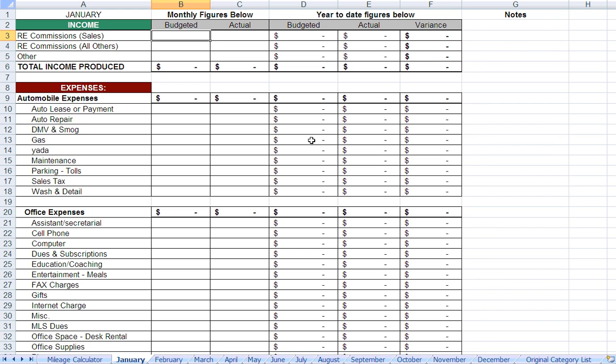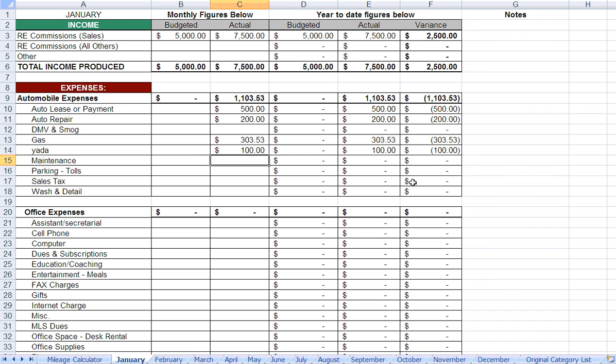So no big deal. Let me enter a couple of numbers here for you. You budgeted $5,000 for January, but you actually earned $7,500. You can see the variance here is a positive $2,500. That's always good. $500 for your auto. Maybe you had a $200 repair. Gas was maybe $303.53. And let's put a value on that one, okay?